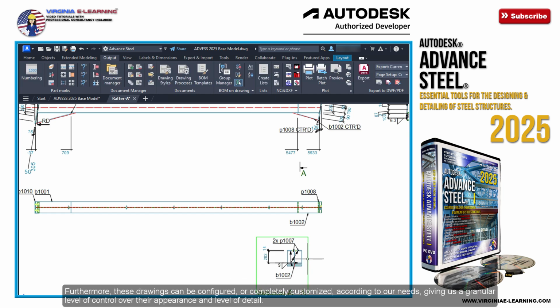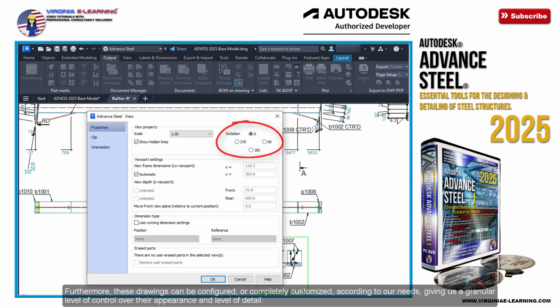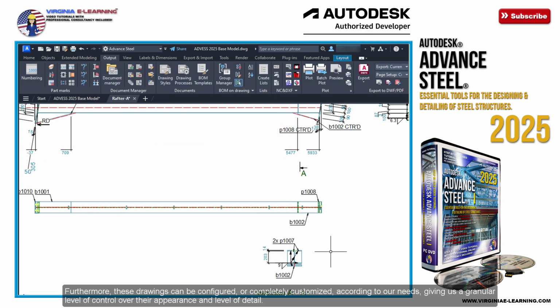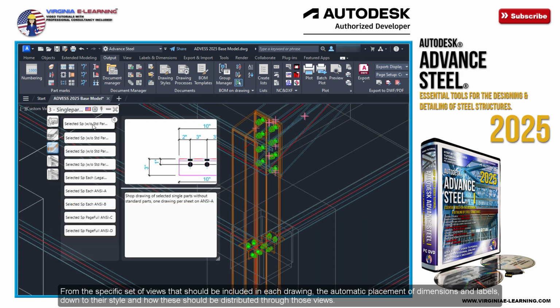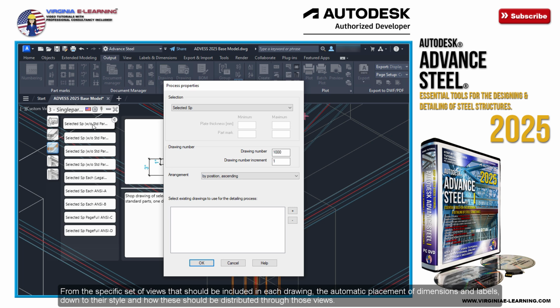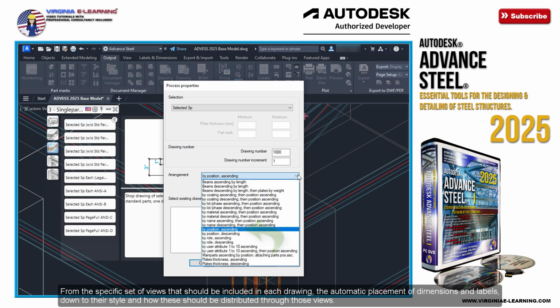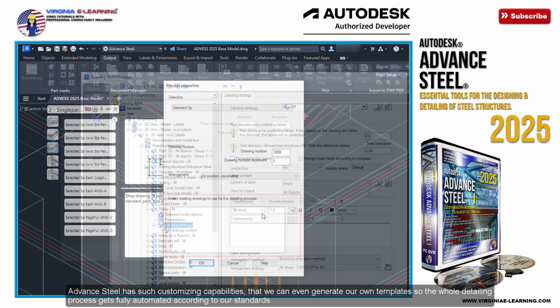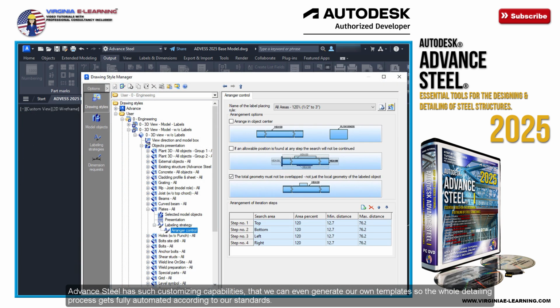Furthermore, these drawings can be configured or completely customized according to our needs, giving us a granular level of control over their appearance and level of detail. From the specific set of views that should be included in each drawing, the automatic placement of dimensions and labels, down to their style and how these should be distributed through those views. Advanced Steel has such customizing capabilities that we can even generate our own templates so the whole detailing process gets fully automated according to our standards.